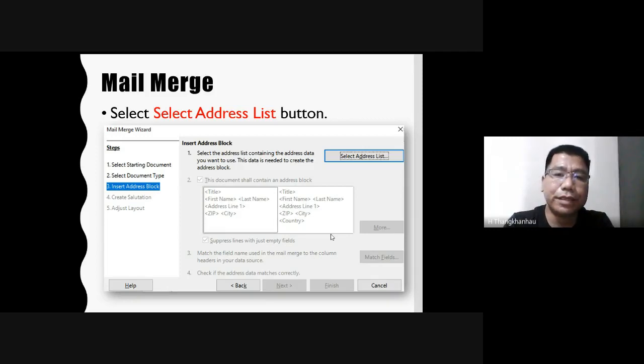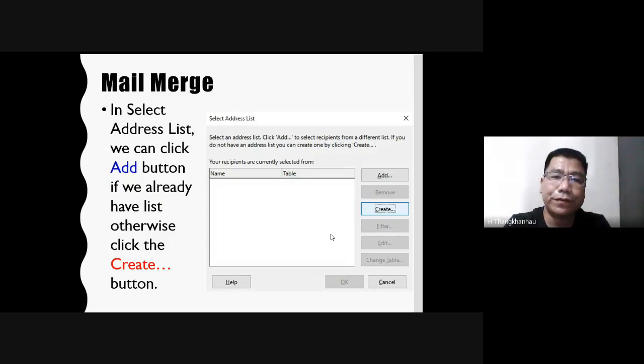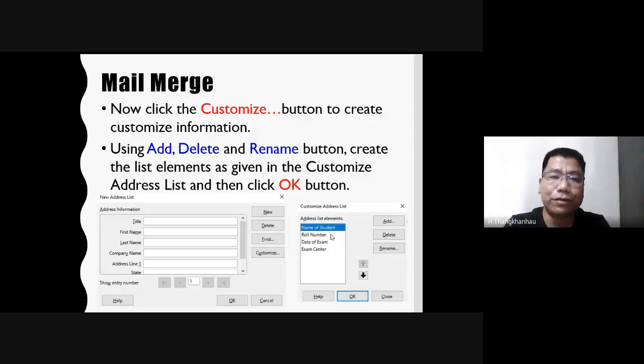In this window, since we don't have any details of the students, we have to go to select address list. After clicking select address list, you will find this type of window, address list. Since we don't have any already created address list, you can click create. After you click create, you will see this type of screen, which is given on the left hand side. On the left hand side, you see title, first name, last name, company name, address line, state, etc.